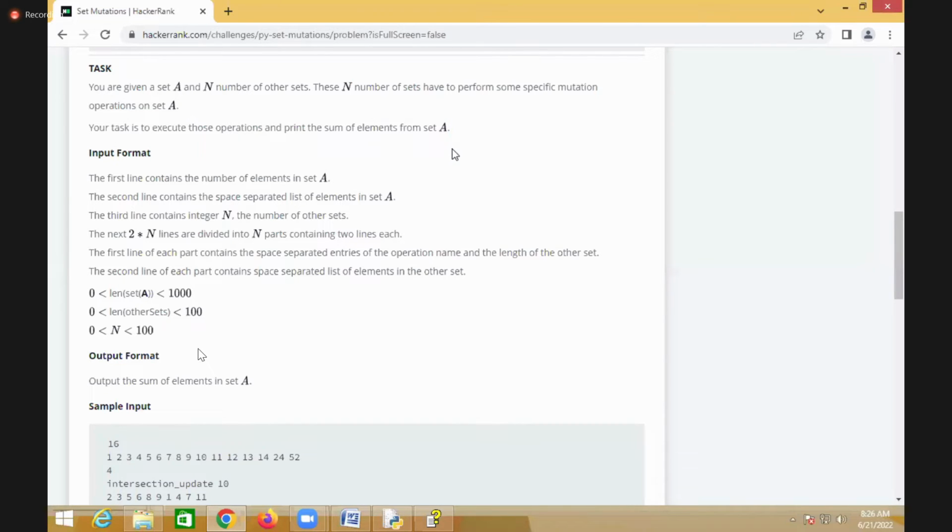Set A. So the first line contains the number of elements in set A. The second line contains the space separated list of elements in set A. And the third line contains an integer n. It's nothing but the number of other sets. The next 2 into n lines are divided into n parts containing 2 lines each. The first line of each part contains the space separated entries of the operation name and the length of the set. The second line of each part contains the space separated list of elements in the set.